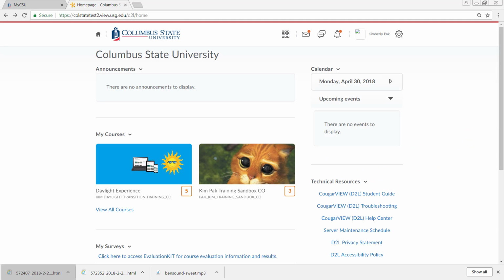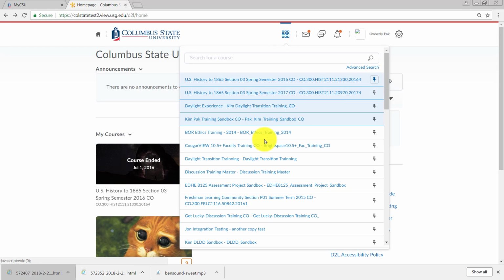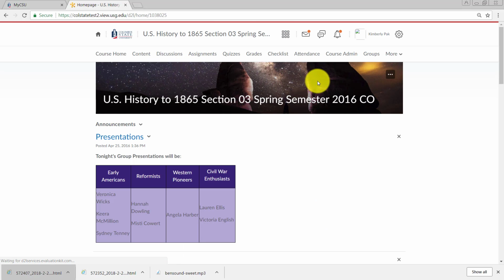Probably the biggest change you see on this page is that your courses now appear down here and there's an image attached to them. D2L has a course image gallery of over 3,000 images, and when a new course is added, a default image is added to the course. For example, if I pull up one of my old history courses, I can just pin it. We can see that there's a default image.